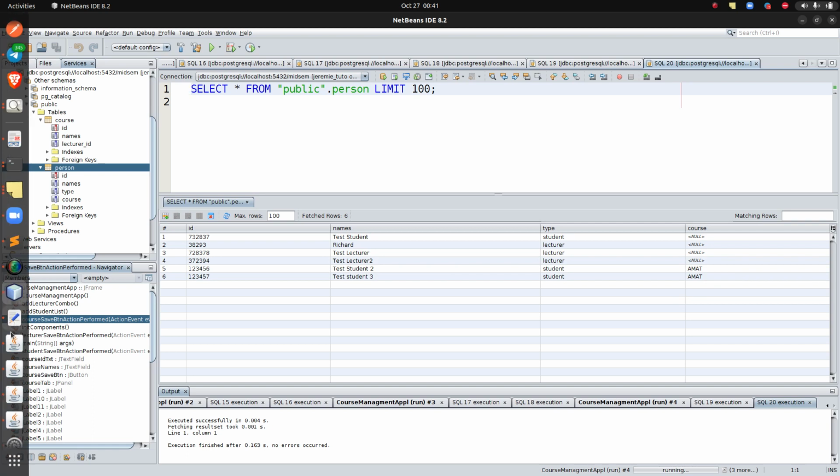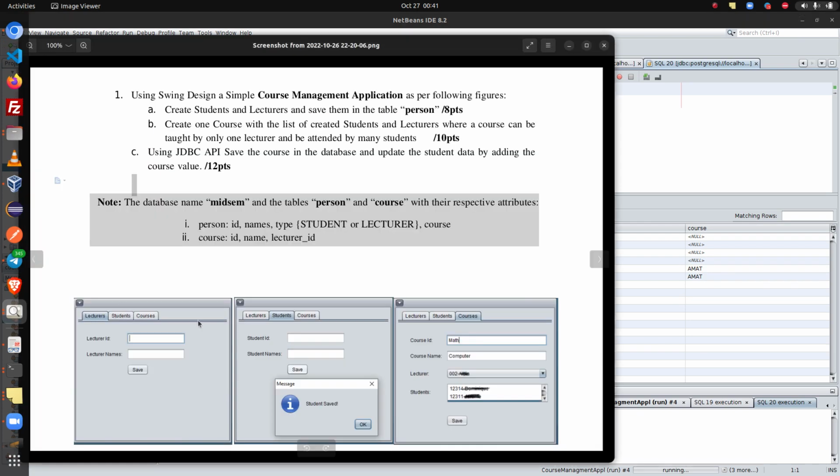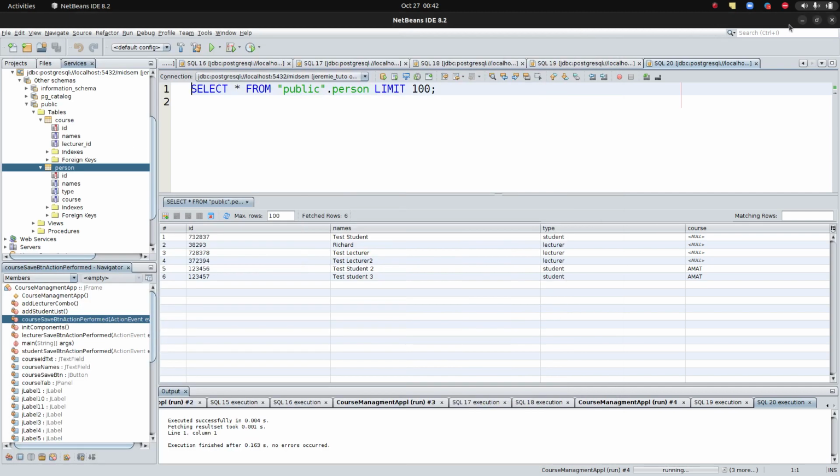That means the whole project is done. The thing that we're working on is being covered. So you can see we're able to create student. We're able to create a course list and create student with the lecturer coming from the list under the combo box. Also, we just use JDBC to save the course to the database and update the table for the student by adding the course value. That's what we needed only. That's what they've been asked to work on.